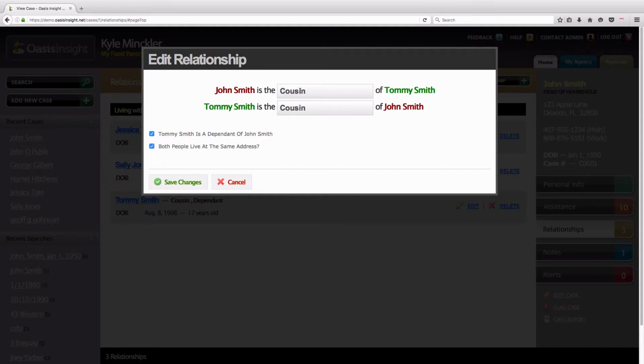We'll say John is still Tommy's cousin and Tommy is still John's cousin. But what has changed is found below. Tommy is no longer a dependent of John, and they no longer live at the same address. Both of these checkboxes would need to be unchecked to change the relationship between John and Tommy, so Tommy will be moved out of this household at 123 Apple Lane and moved into his own household with no address.